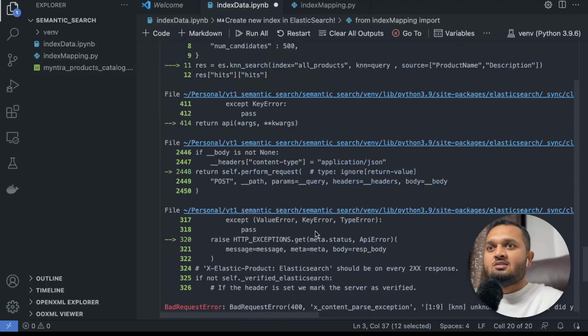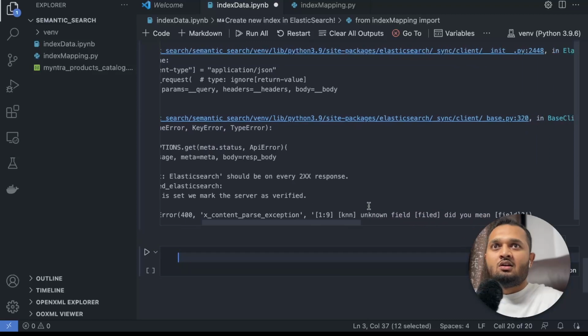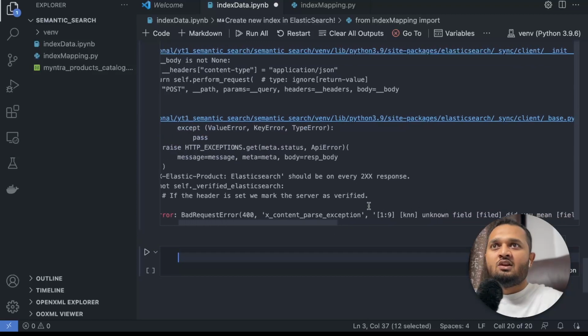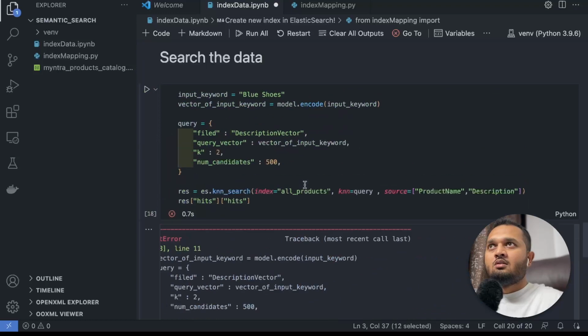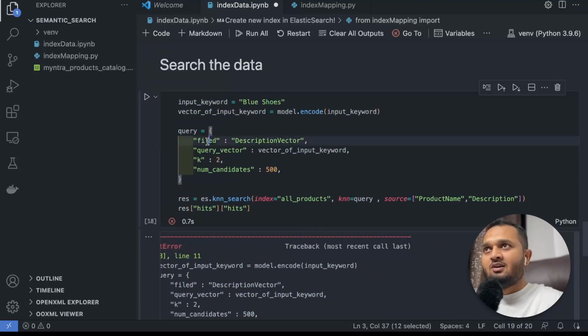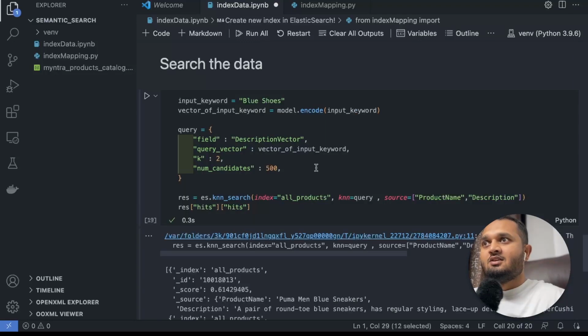If we run this, it is showing an error, knn unknown field. Did you mean field? Oh, I have written filed here. Let's just run it again.